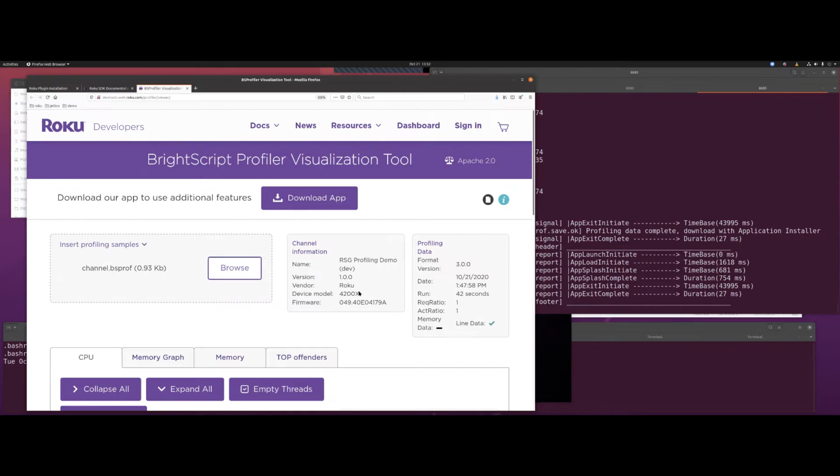So we've loaded our data, and I always like to look at the information provided up here to make sure that I got the right file. So for instance, I know that this is RSG profiling demo. That is a channel that I'm profiling. I did it on a 4200. Looks like the right one, and it ran moments ago. So this looks like the right data set.